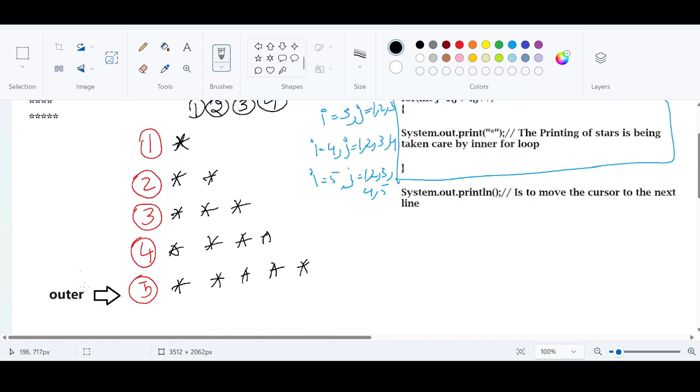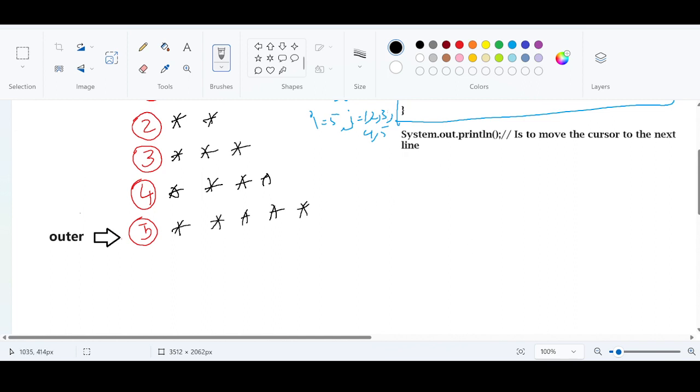When i equals 6, the control will be terminated because the conditional check is going to fail. So the control will be transferred outside the outer for loop.